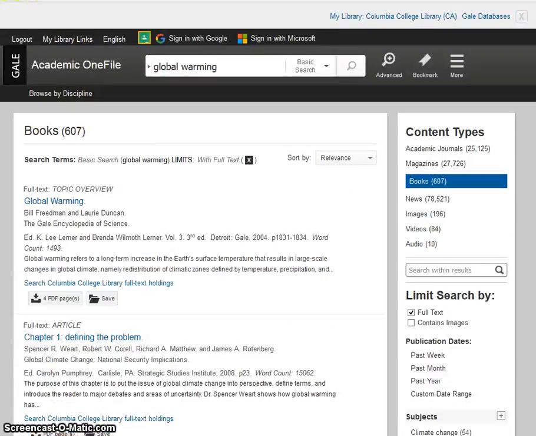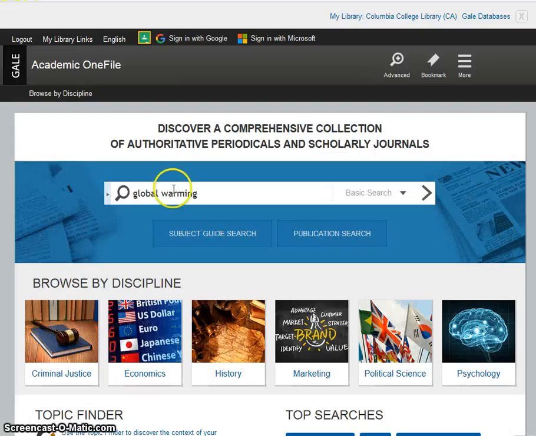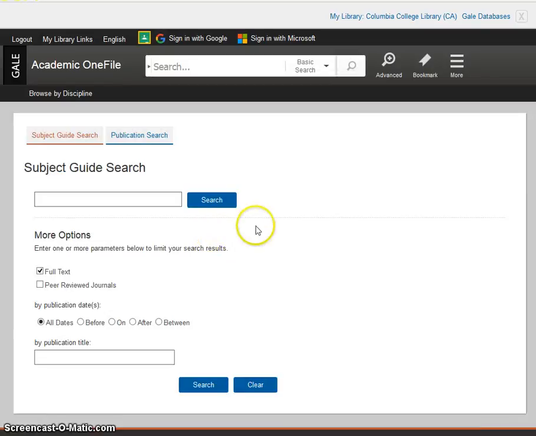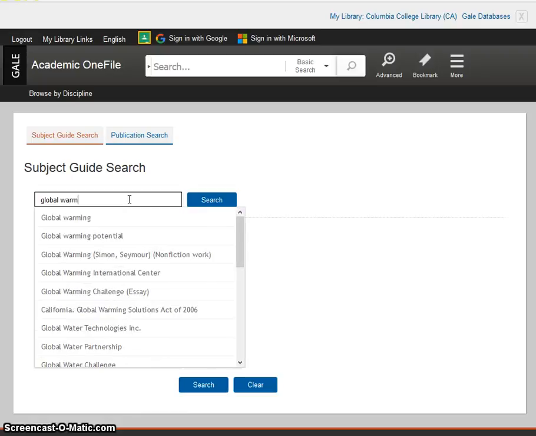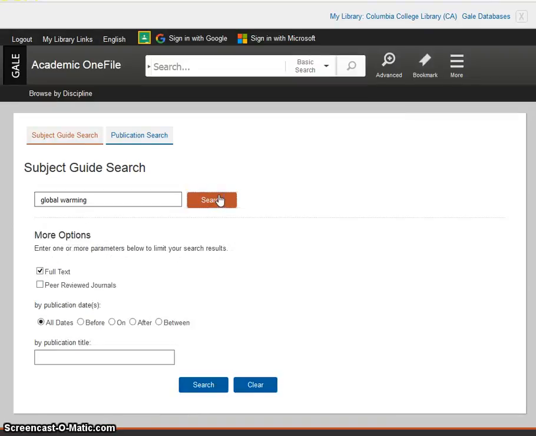I could just click on new search, but you know, I'm kind of being lazy here. Here we go. What you want to do when you retrieve that many items is you're going to click on this box right here, Subject Guide Search, because you actually want it to be a subject. Now, sometimes some things are not subjects when you think they are, but they'll tell you what to use instead. So I'm going to type in global warming. And what this means is I want global warming to be the subject, the topic, not the key words, not just because the word showed up.